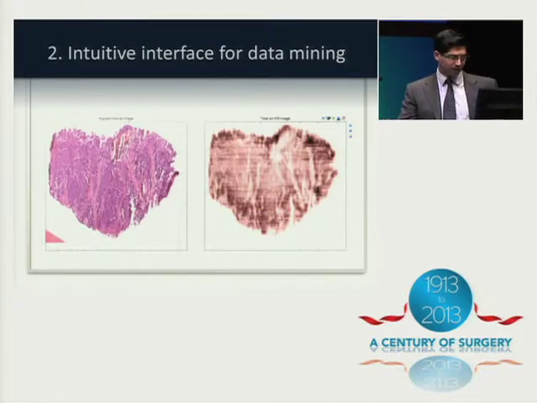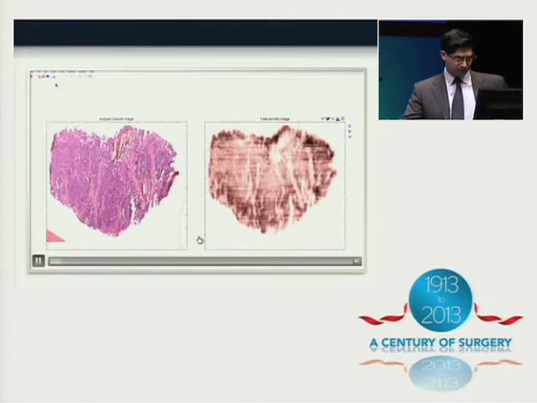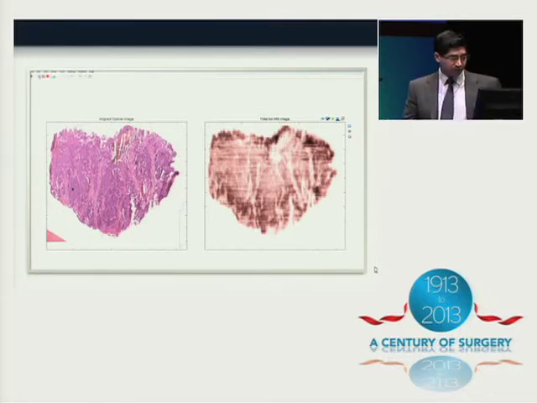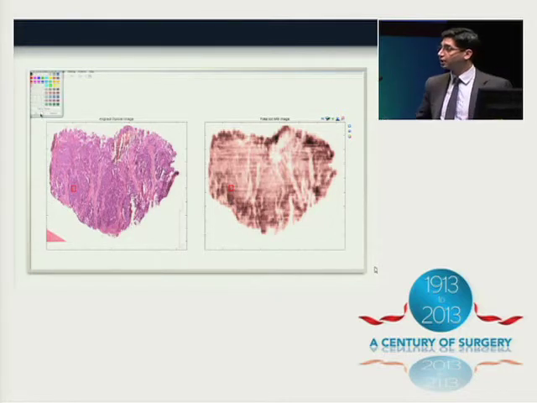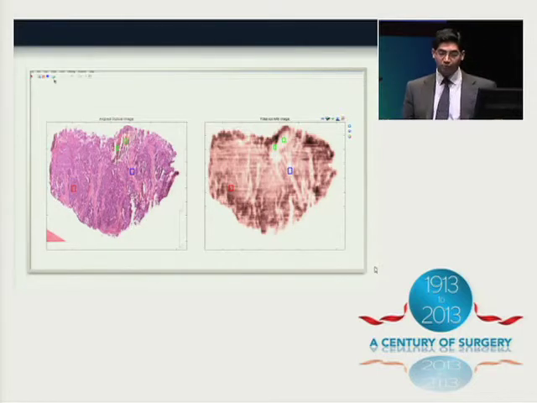This next video clip shows our intuitive data mining interface in use. This can be performed by the histologist, which is why we've designed it like this. Here I'm selecting regions of tumor in red, and you get automatic co-selection of corresponding pixels in the matched IMS image. Here I'm selecting in green some regions of tumor microvasculature, and also in blue some tumor-adjacent stroma with automatic co-selection of IMS pixels.